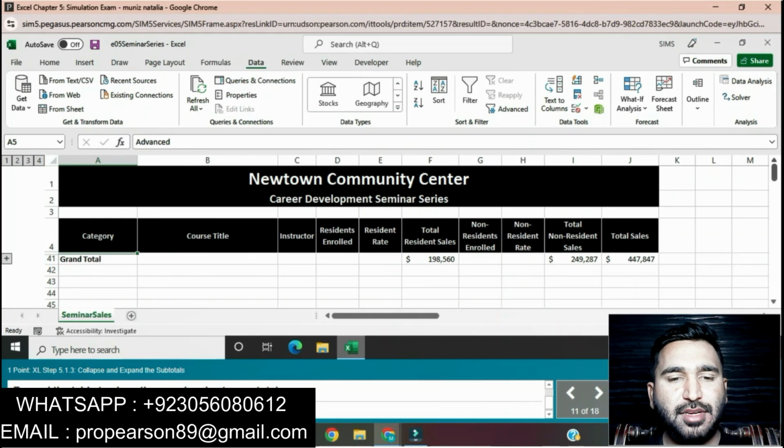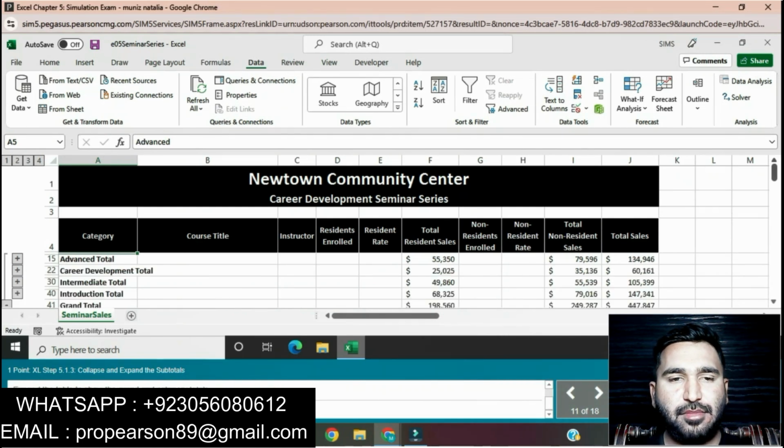Expand the table to show the grand and categories totals. We will expand the table to show the grand totals and categories. Okay, expand the table to show the entire table.